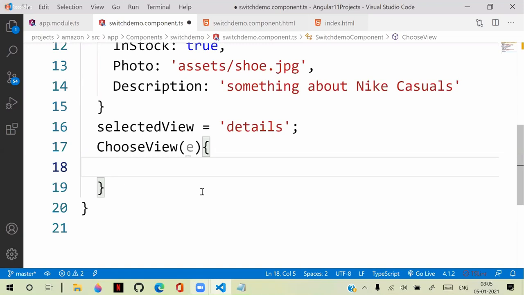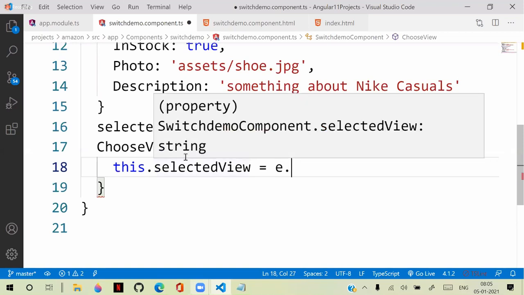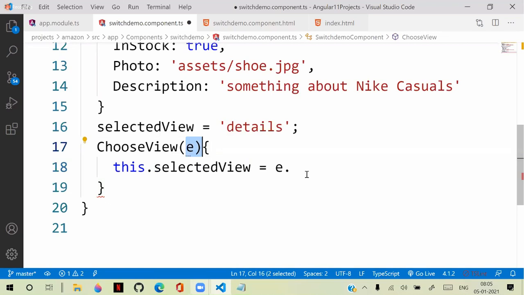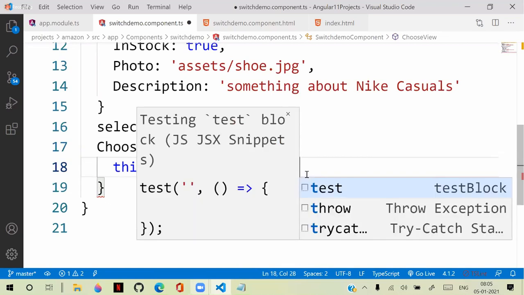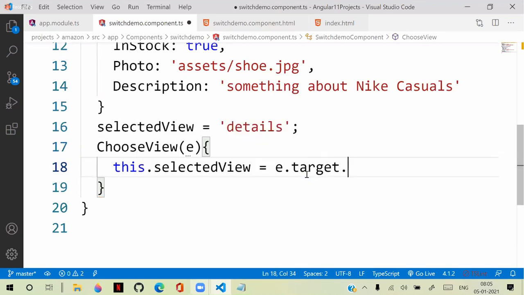This event object can collect the object related properties. How can it collect them? This.selectedView is equal to the button name. That means e is an event object, and that event object has a property called target.name. This is used to get the name of the button.